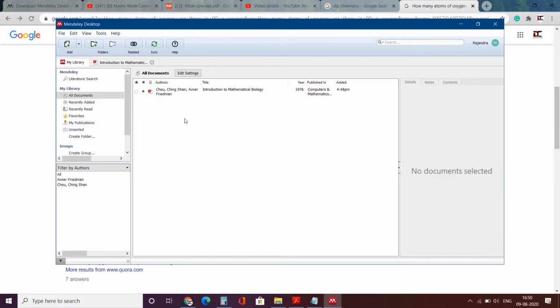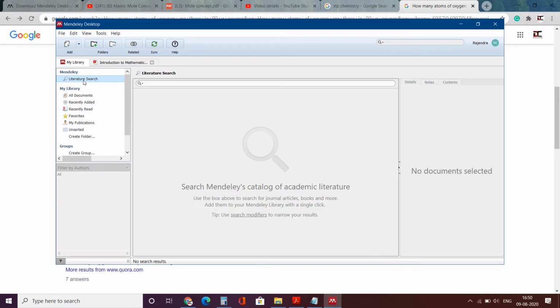Another very useful way nowadays: cloud storage is very efficient, internet connectivity is also efficient, therefore there is no need to keep papers on your drive. Therefore you can go directly to literature search. In the literature search you can type keywords. As you use keywords in PubMed, here also you can add those keywords.